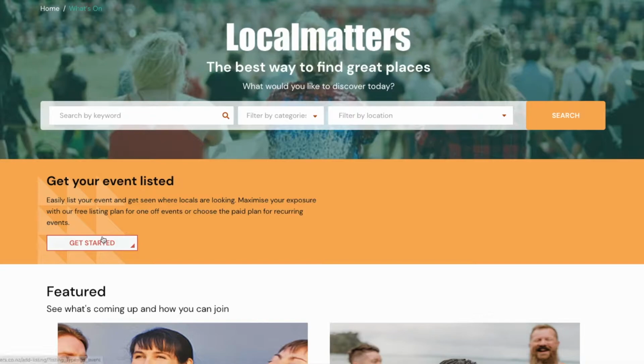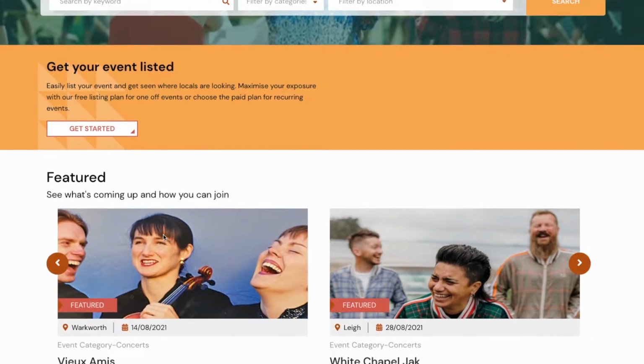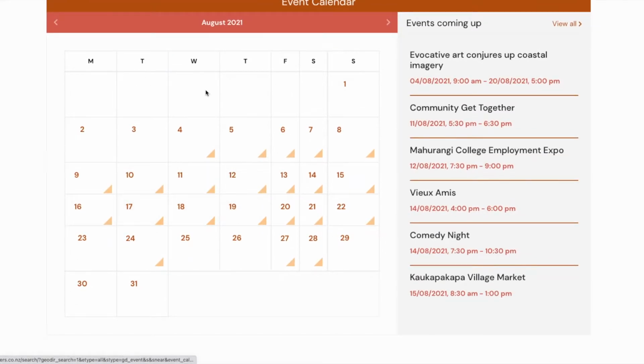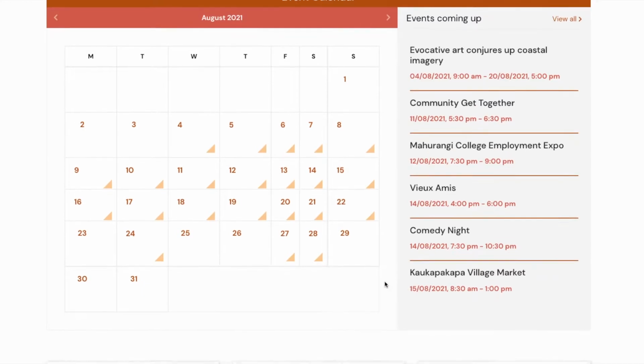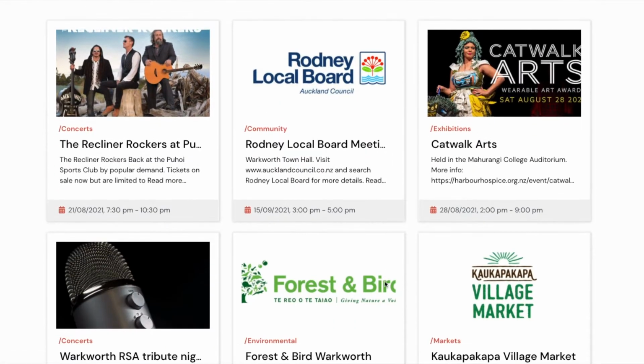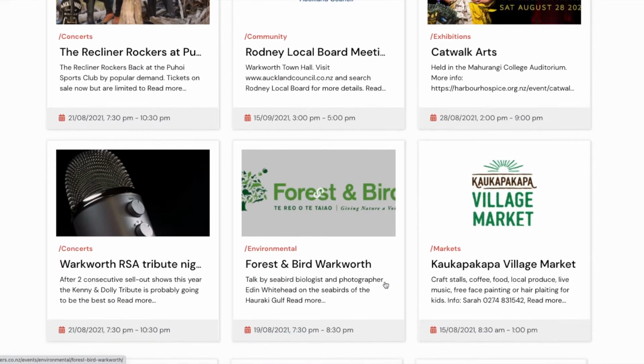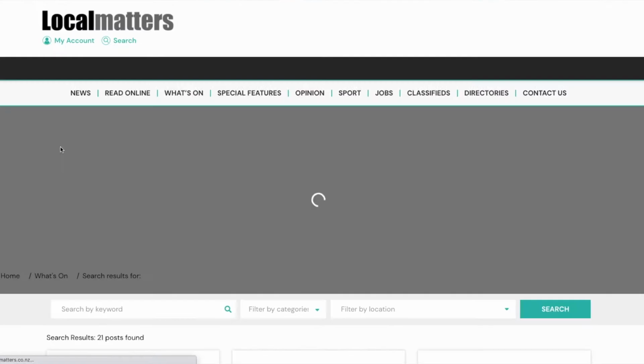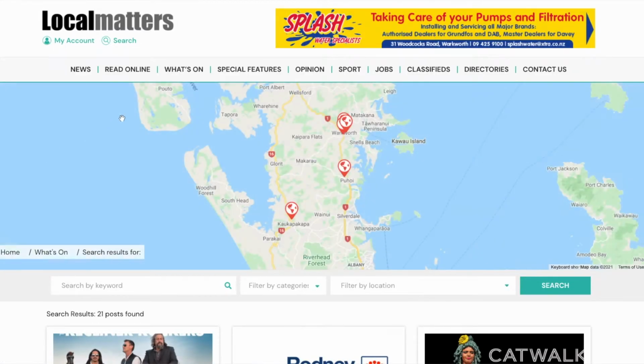Otherwise, if you want to view what's on, you can scroll down to view featured events or scroll a little further to view events sorted by day. The right-hand side here shows you which events are coming up soon. If you continue scrolling down further, you will find a larger view of the events, and at the bottom is a button to view all of the events. This also gives you the option to view events on a map.